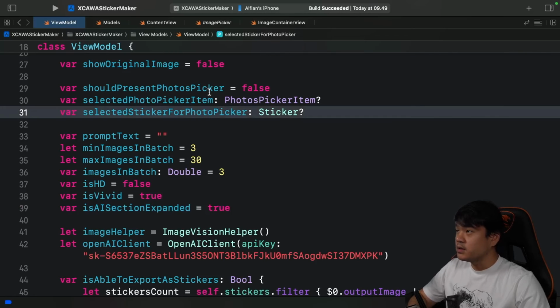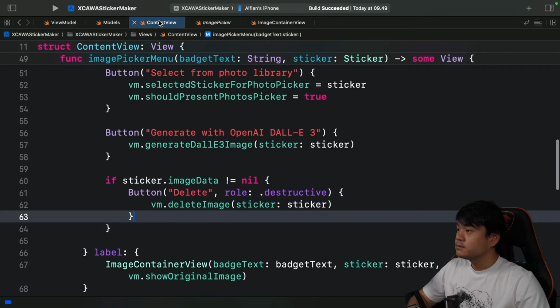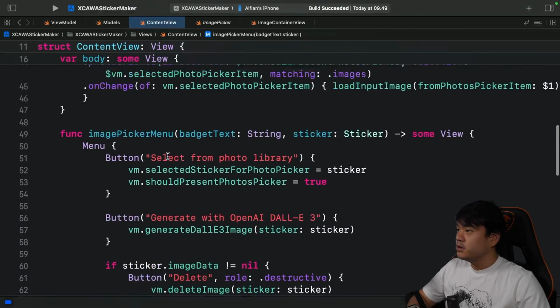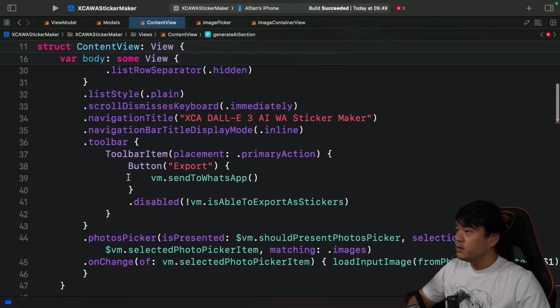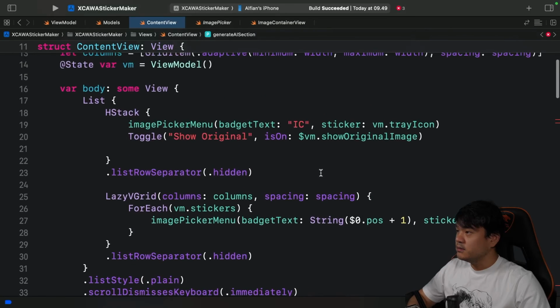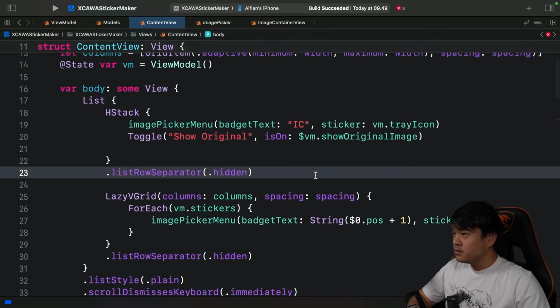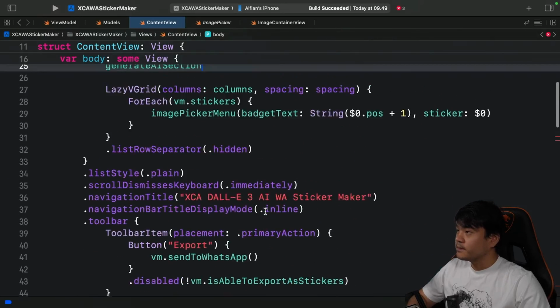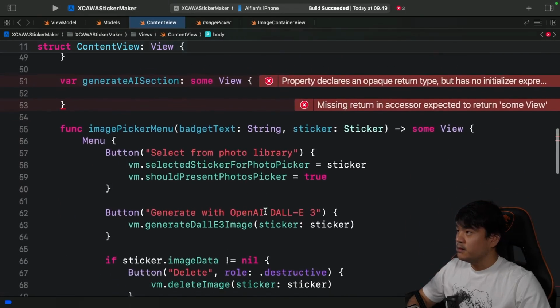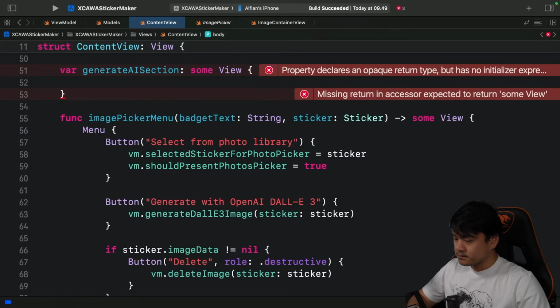Now let's go back to the content view. Okay, so in the content view, let's create a new var in here. var generateAISection: some View. Okay, and then we're going to declare this in the main body here, generateAISection. Looks good. Now let's implement the view.